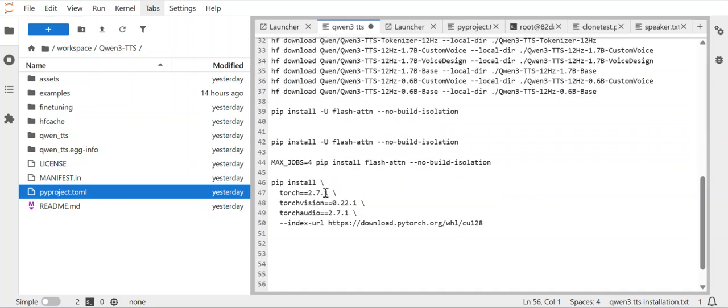So you can install torch 2.7.1 along with torchvision 0.22.1, and torchaudio would be the same as torch, and the index URL should be CUDA 12.8. So this is the requirement: if you want to install flash attention without many issues, go for torch 2.7.1. Then install flash attention with no build isolation.